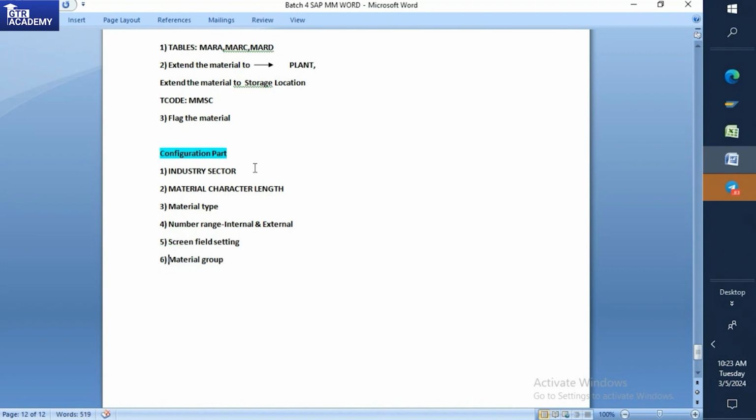So I'll ask one question. Where are we doing this configuration part? You have learned about the SAP landscape in the beginning, right? Yes, we are doing all these configuration things in the development server.